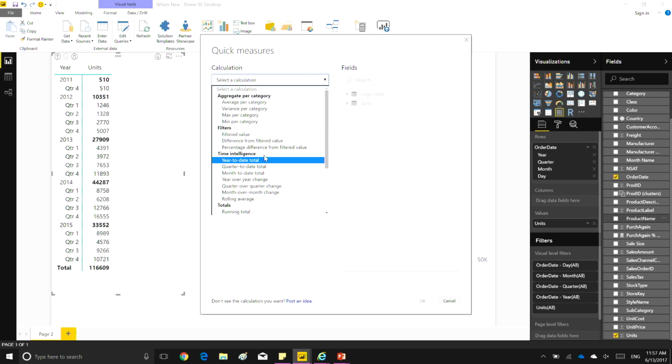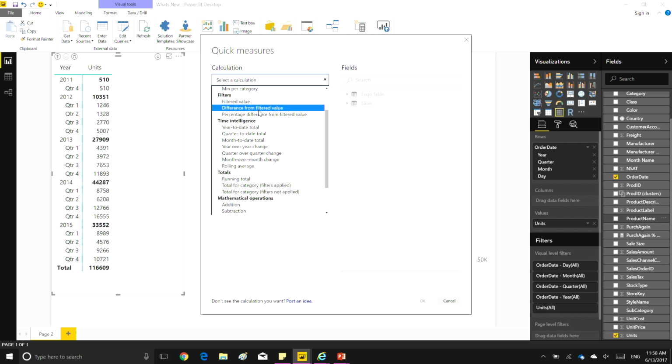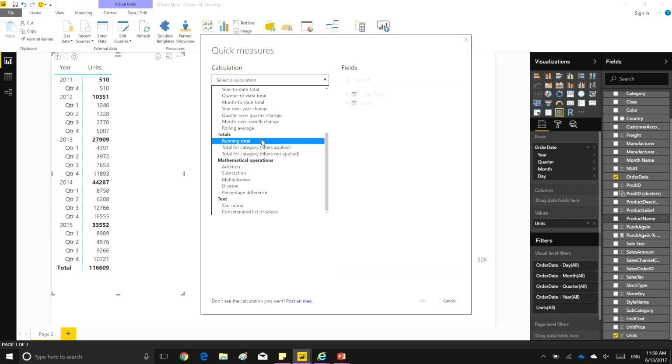And this is where we'll see those time intelligence functions, year to date, year over year, difference from a particular time period or particular filtered value. I could do things like running totals, total for a particular category. There's some simple mathematical operations, and even text fields. You probably saw this one in the keynote.